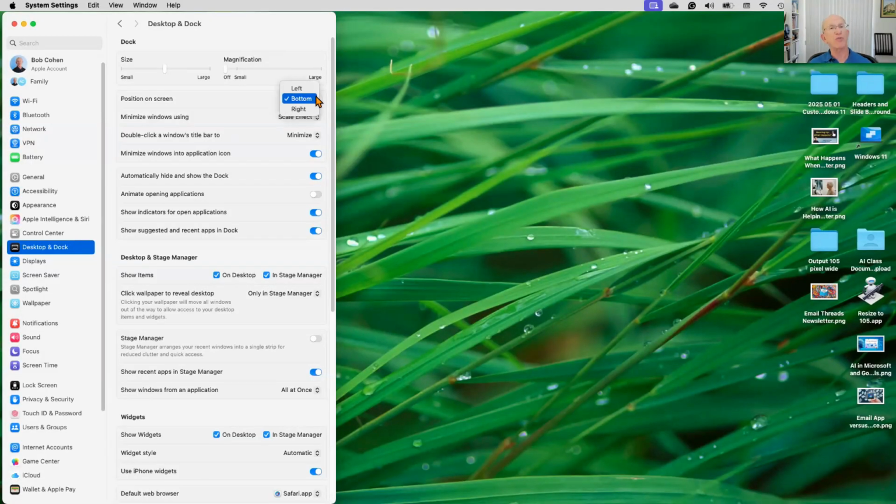Unlike the taskbar on Windows, which is kind of annoying now because they used to have a setting, I can make the dock appear on the left or the right or the bottom. You can't use the top because that's where the menu is, okay? So you can do that. So when you minimize windows, you've got a scale effect, the animations.